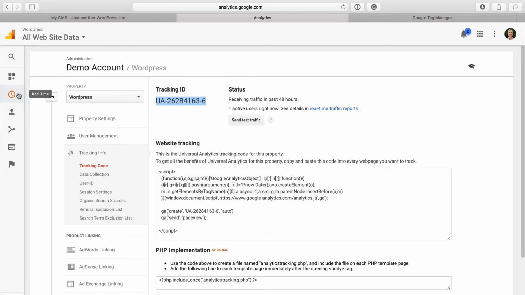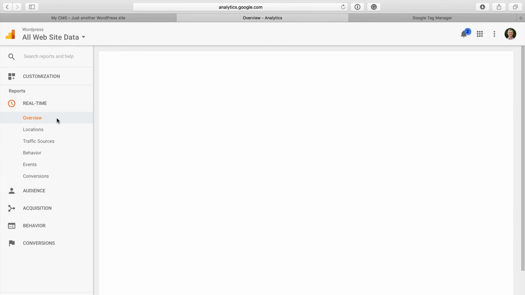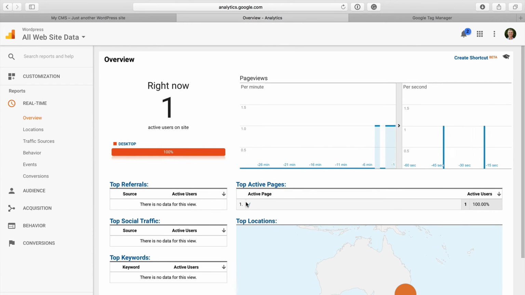So if I actually come into the real-time reports inside Google Analytics, so just look for real-time and then click on overview. So now we can see my page is already being tracked. So this is a great way to test your implementation really quickly to make sure you have it up and running and that your WordPress website is tracked correctly into Google Analytics.